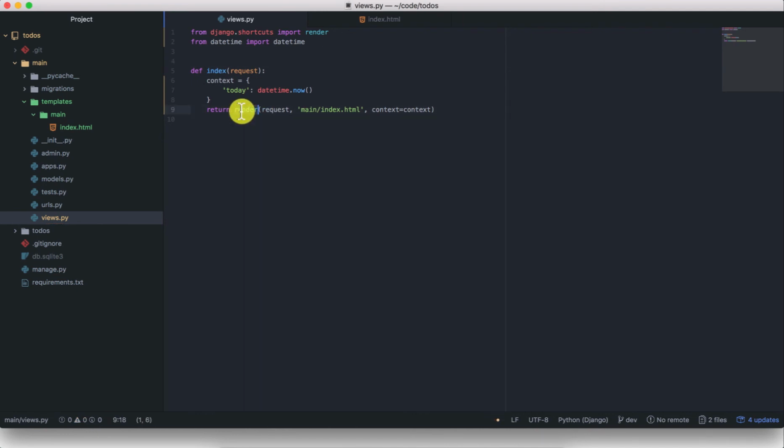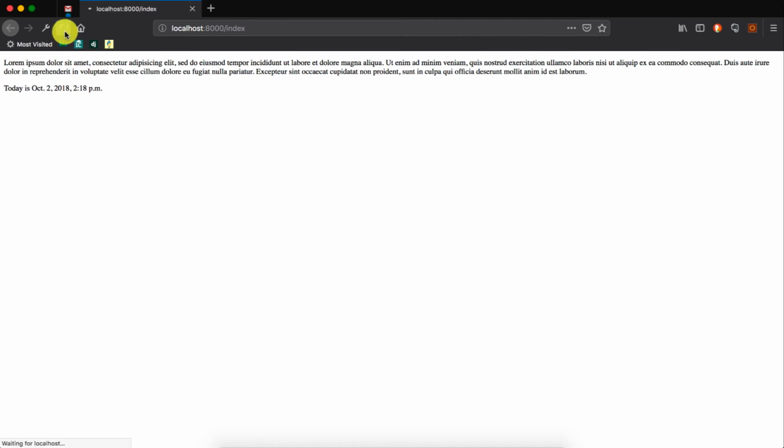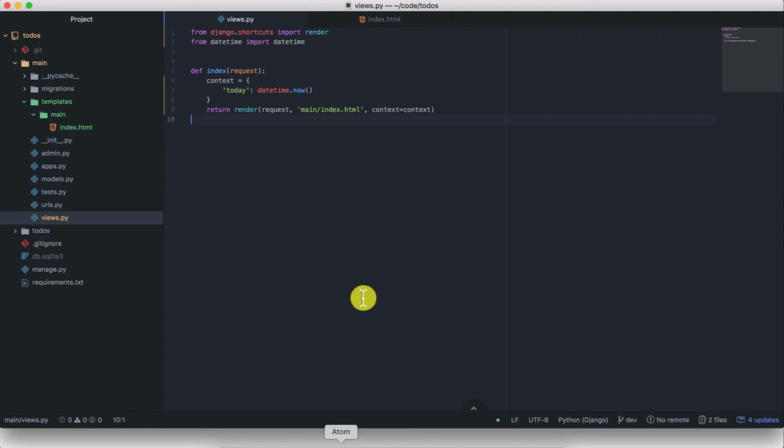The render method just does whatever the previous code was doing, but we give it the request object as the first argument, the name of the template, in our case main/index.html, and then the context to use in that template. So let's save that and let's refresh our page and see everything is working as expected. We can even add another variable in our context, and let's call it app name, and let's give it a random string like super todos.